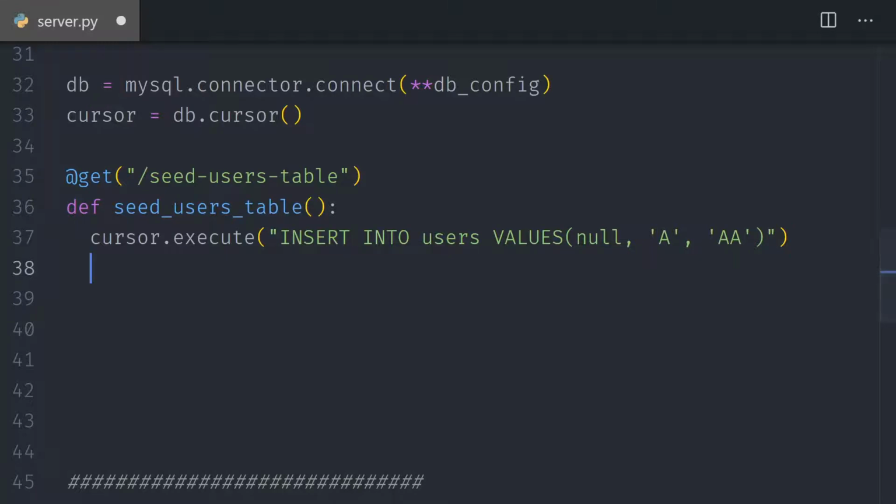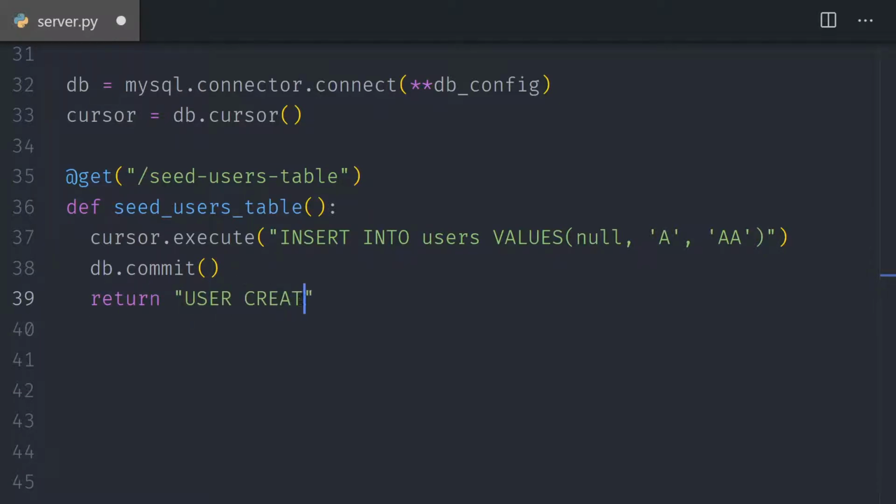Once you have created the execute cursor, we can just say that we want to commit. So we say database.commit. This is necessary, so this insertion actually takes place. And once we have committed, we can just return user created. Remember, this is not a tutorial about APIs. It's just so you can see how I deploy to AWS via PythonAnywhere.